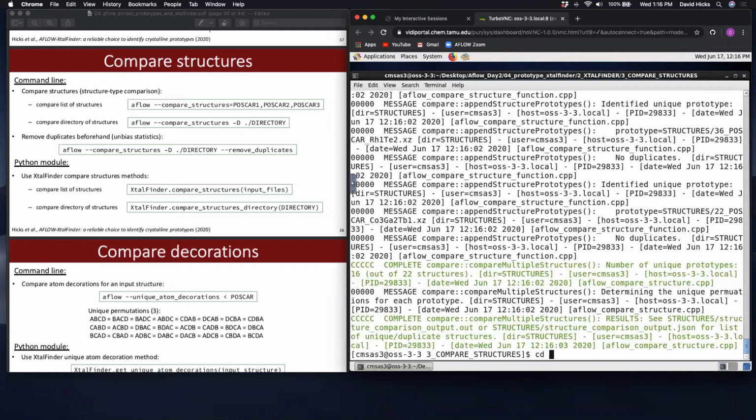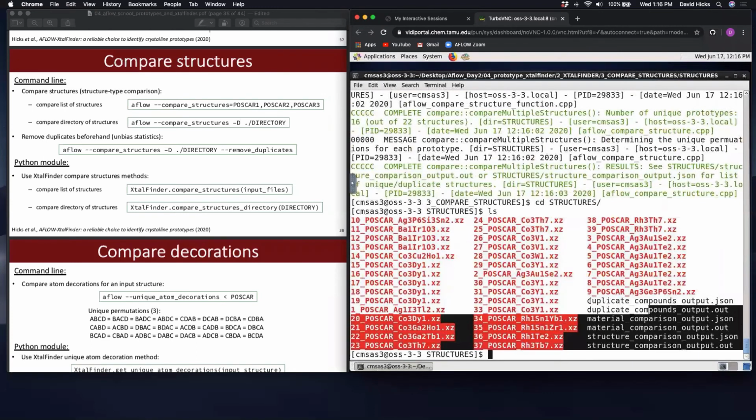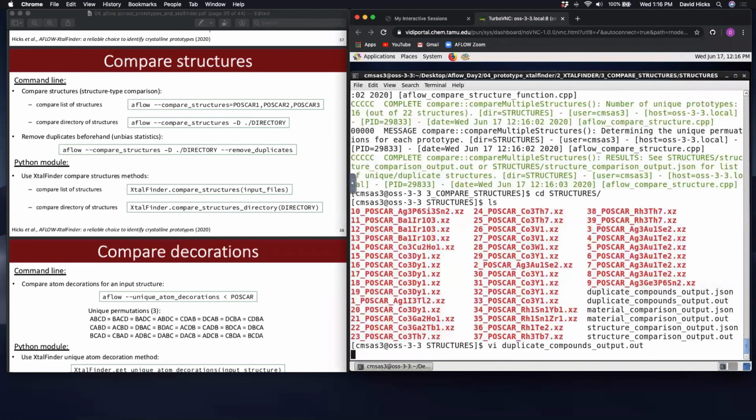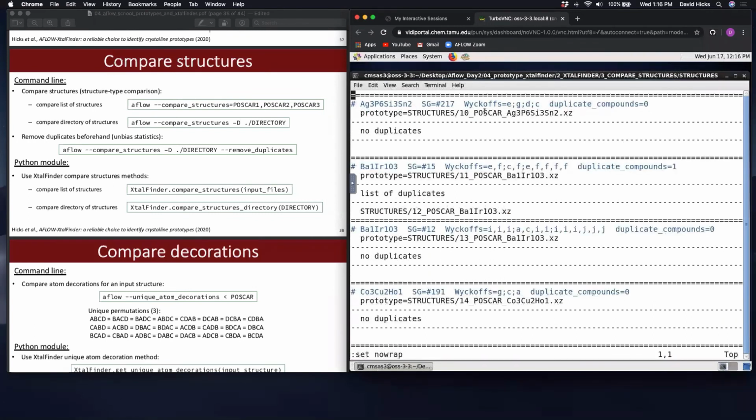So if we go in the directory, cd structures, and then look, these were actually already here when we looked, but here we see that we have 6 files, 3 that are human readable .out and 3 that are JSON. In the duplicate compounds, since we added this remove duplicates flag, if we look, we see that it did first the material type comparison. And we see that there were some matches and the number of duplicates.